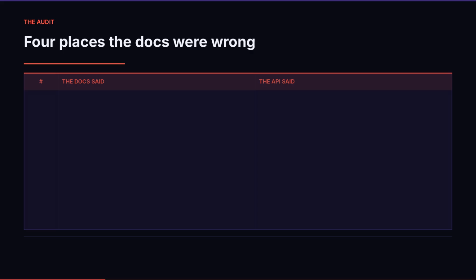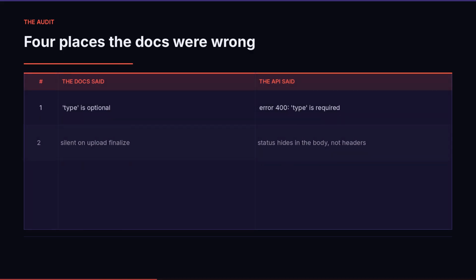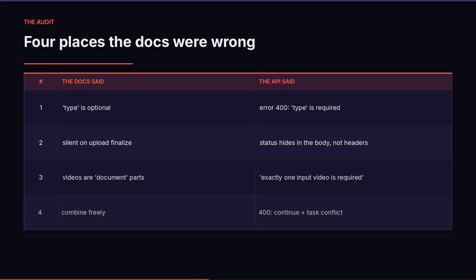The doc said the response type was optional. The interface rejected every request without it. The upload protocol was undocumented. The completion signal hides in the message body, not the headers, in mixed case fields no less.